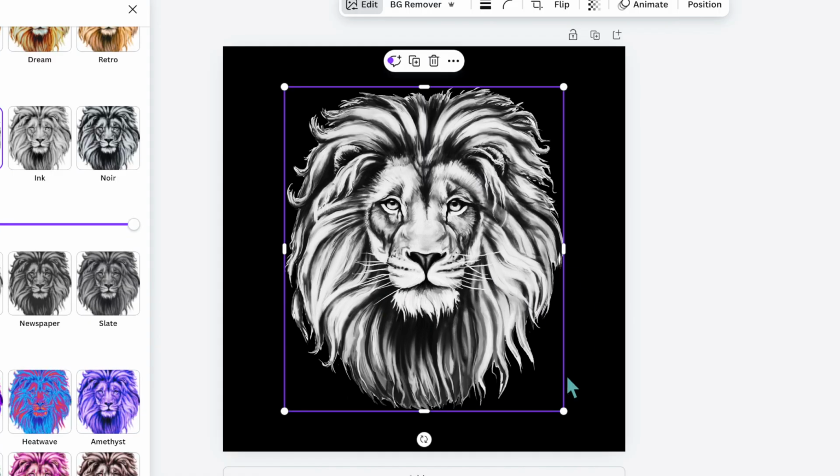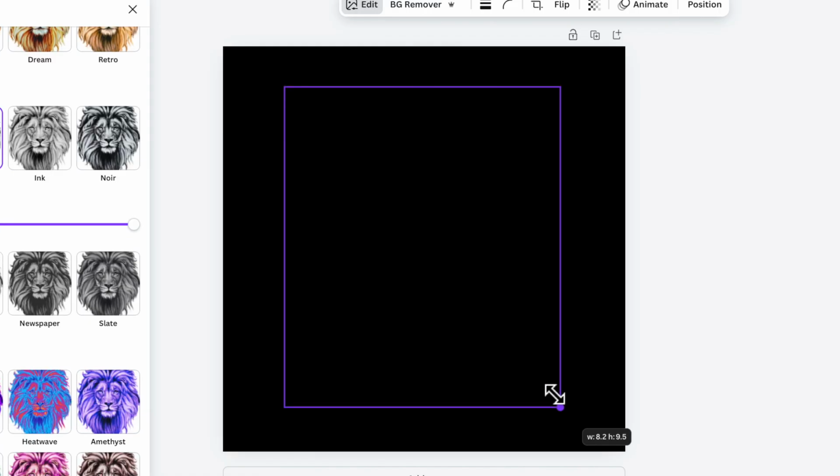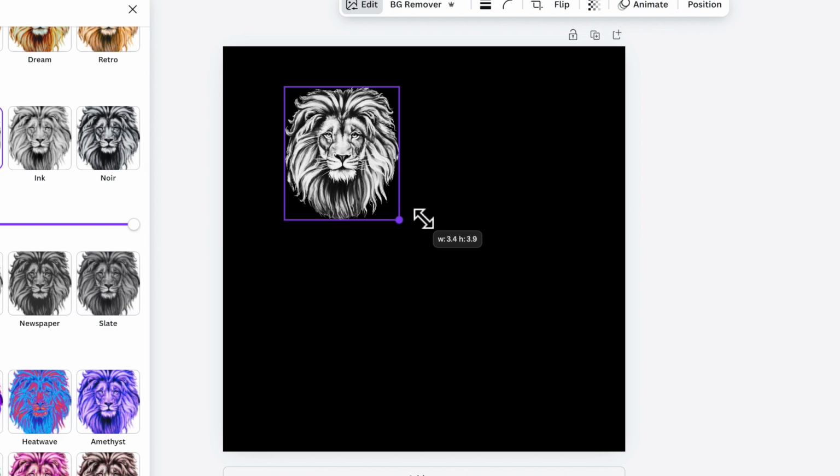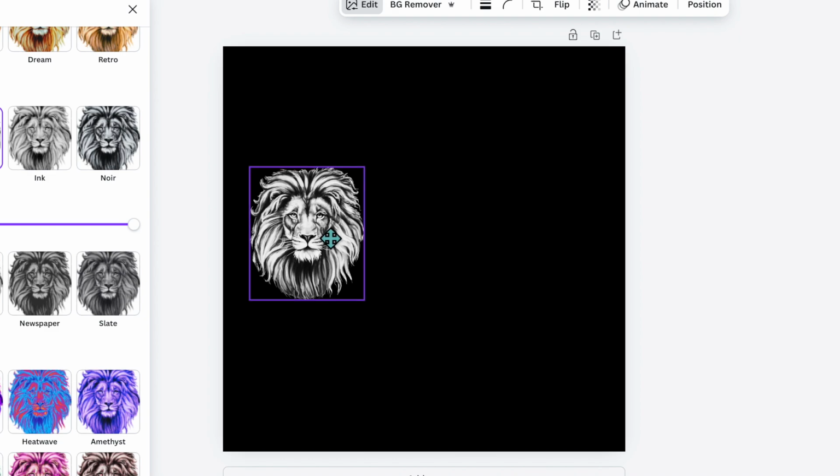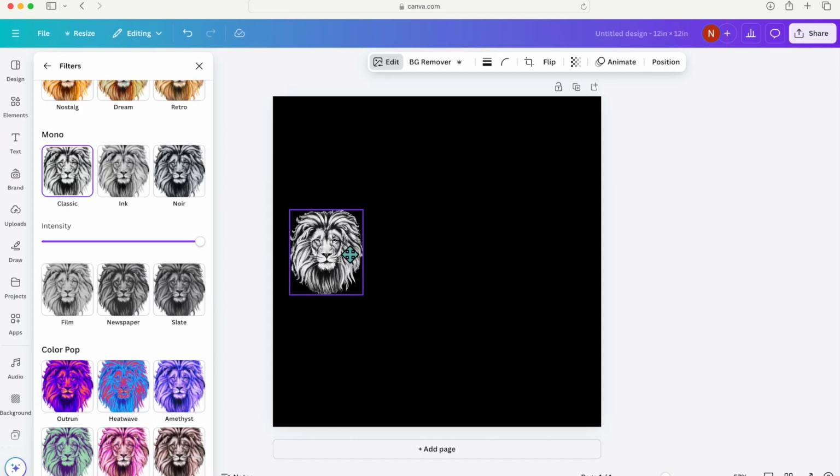Now we need to shrink our image down, so grab the corner and shrink it down. You want to make it about 1/3 to 1/4 the length of your page, and then stick it in the middle on the far left.